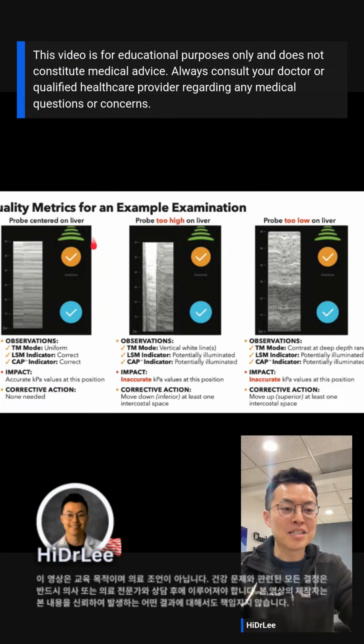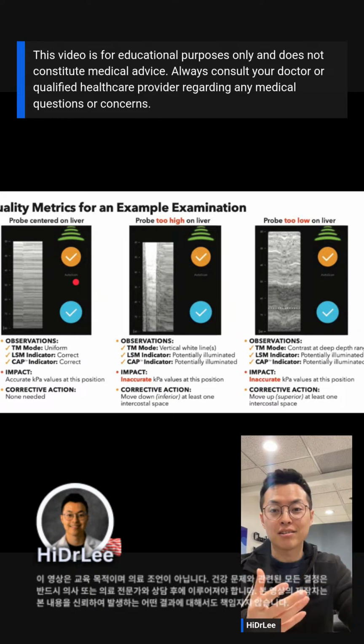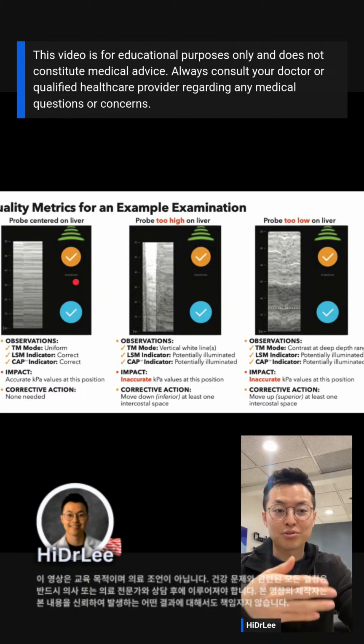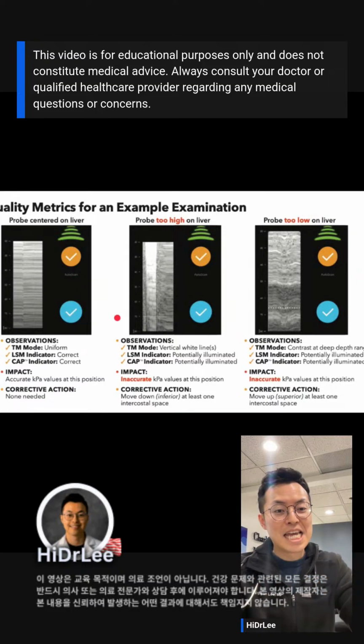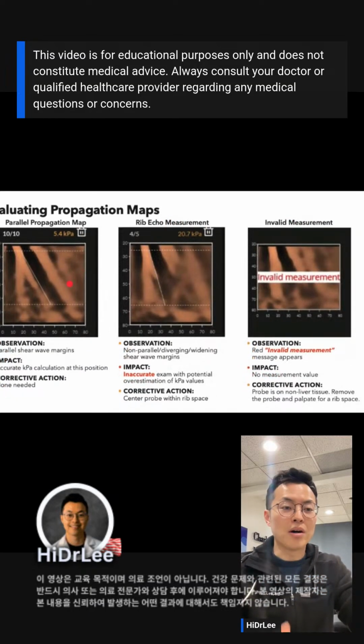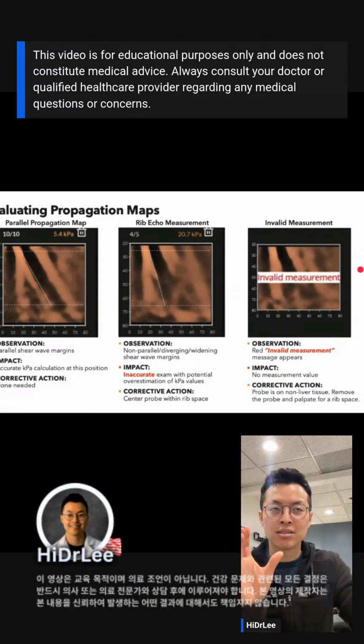And when everything's perfect, the yellow light and green light are on, and when the yellow light is on, it automatically starts measuring the fat amount and scar tissue amount. And it shows us the picture, and when the test quality is so poor, it automatically says invalid measurement and just disposes of the result.